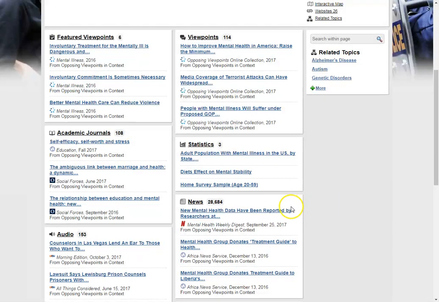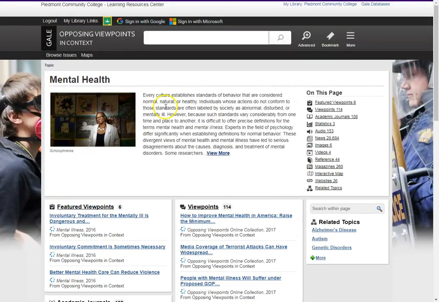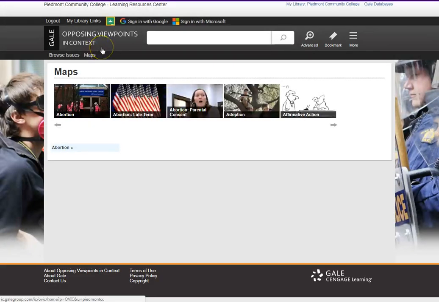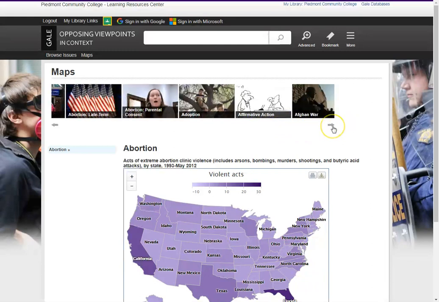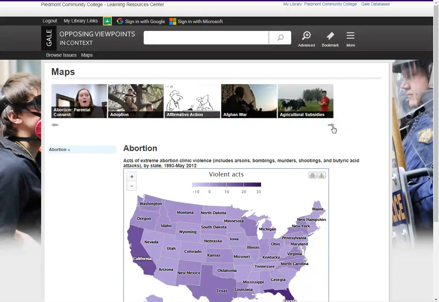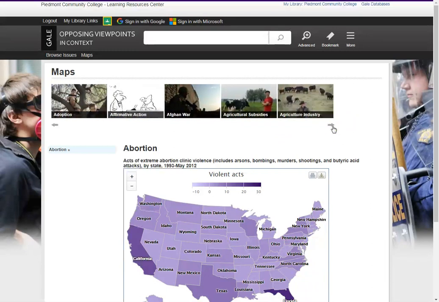The other feature on the home page is Maps. When we click on this tab, which is found on the home page or on any page you are on, we are taken to Opposing Viewpoints' collection of maps related to the issues in the database. Across the top is a horizontal menu in alphabetical order that you can scroll through to select a map. Some of the maps have multiple views or different yearly data displayed.